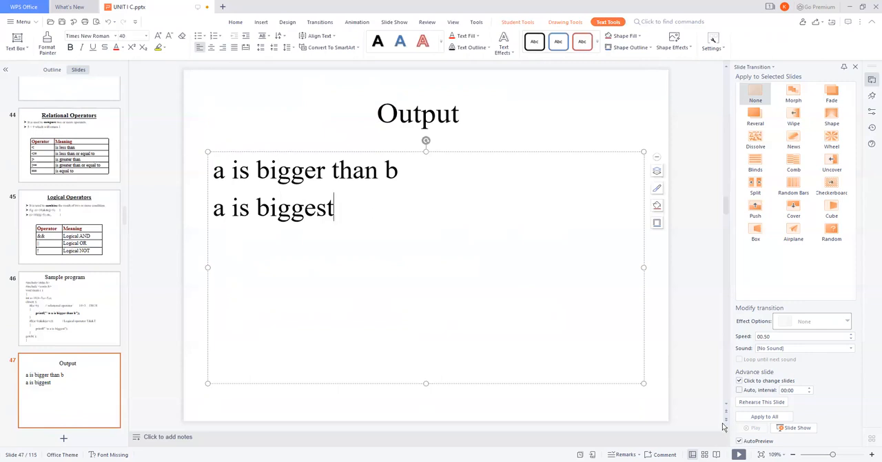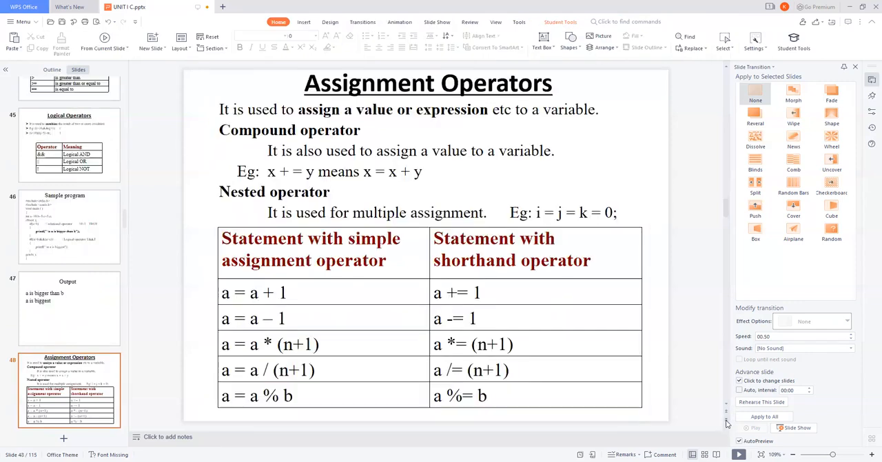Next one we are going to see is the assignment operator. Assignment operators are mainly used to assign a value or expression to a variable. The symbol for the assignment operator is equal to. By using this equal to operator, we can assign a value or expression to a variable.